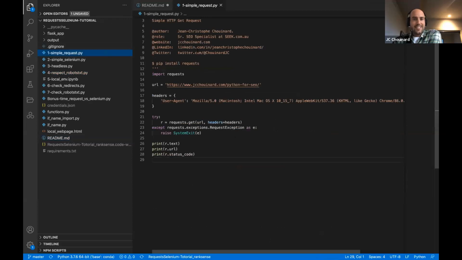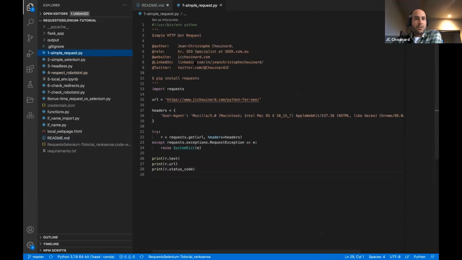Let's dive in then. The first step, I just want to show you the structure of how I build code. Everyone writes code differently. The first line here is a shebang. It just defines what environment I'm using and which version of Python I'm using.